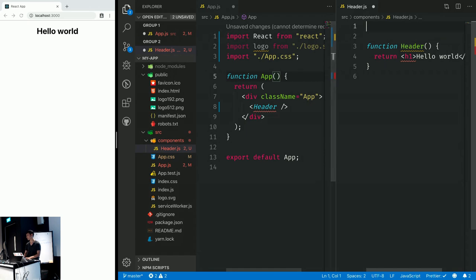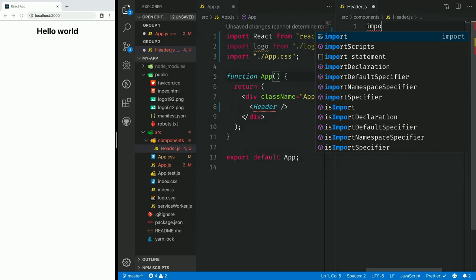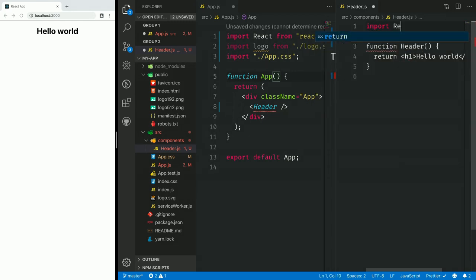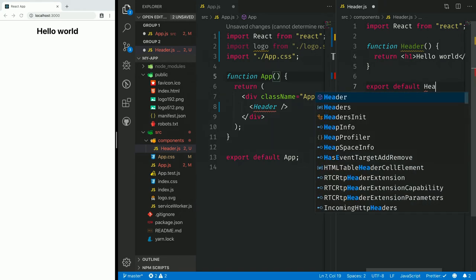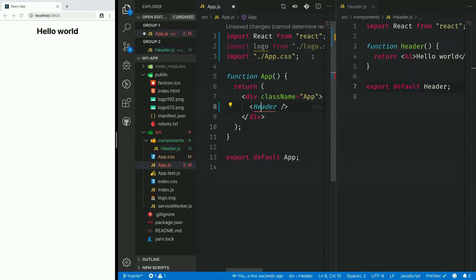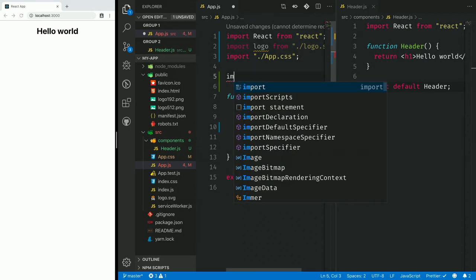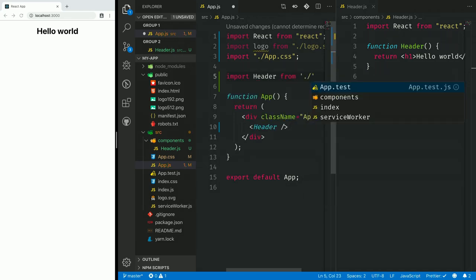What you need to do is also write the import React, and then export the header as well. So just import React. So this will be your header component in one file. And to use it in your app, you need to import it here. I will import it. We will call it header, and then from the component slash header.